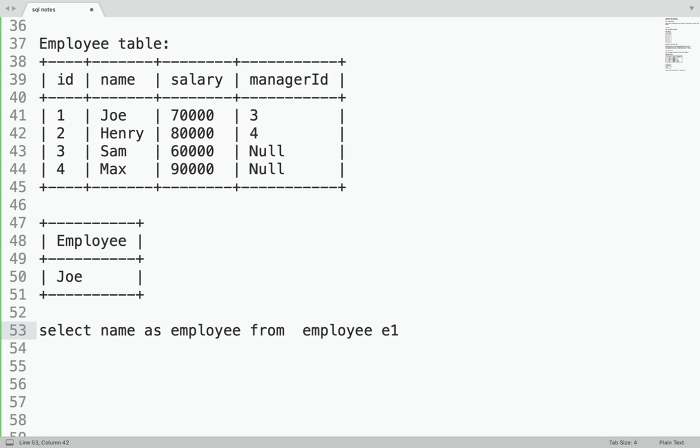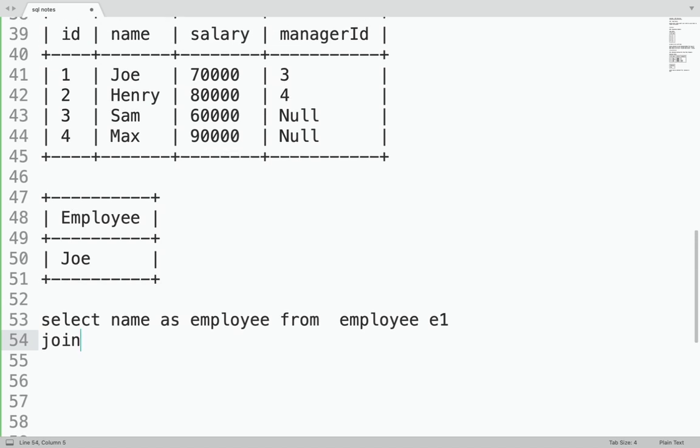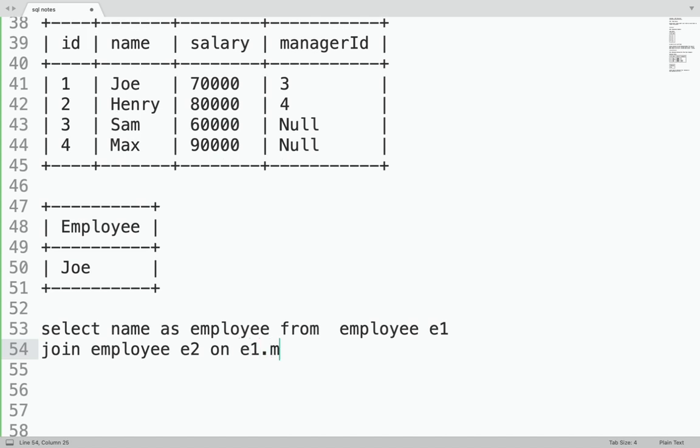employee E1, join. We have to join this table with itself. Join employee E2. What is the on clause? On what condition? On E1 dot manager ID equal to E2 dot ID. That means we are seeing this manager ID should match with this ID. Just have a look at this, right?